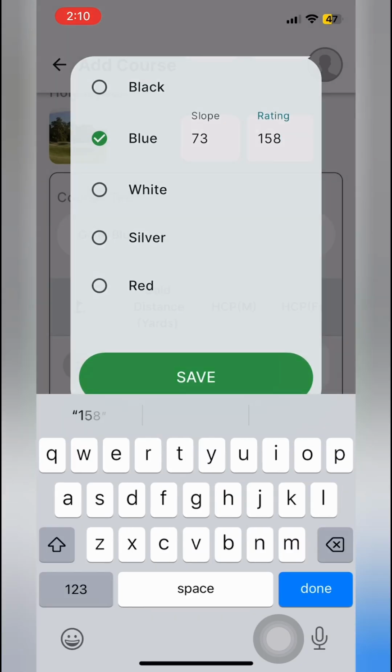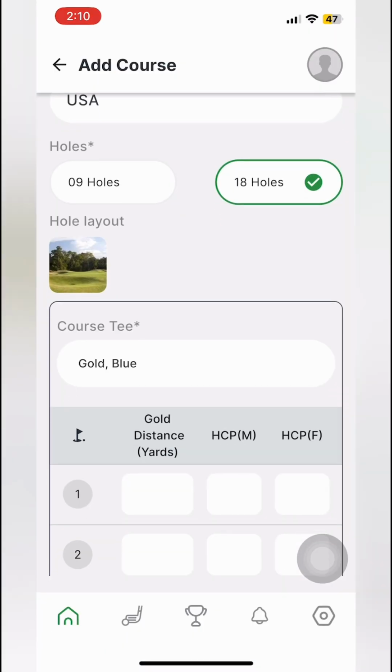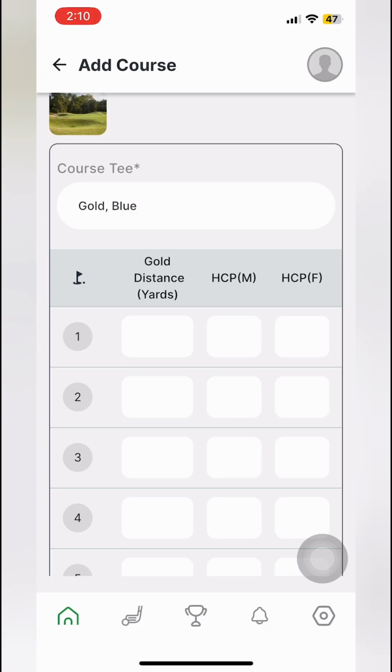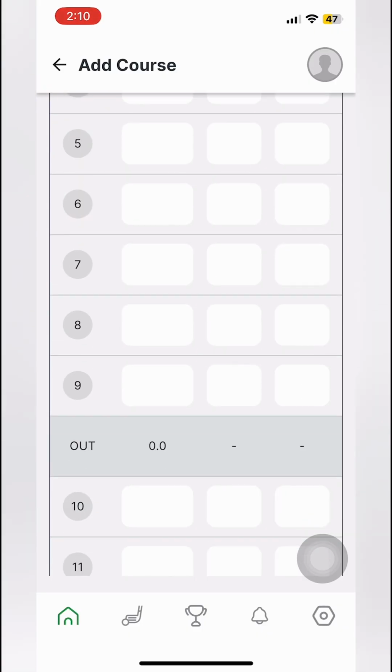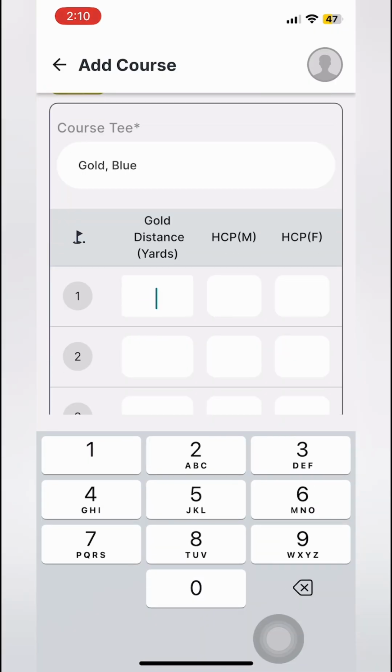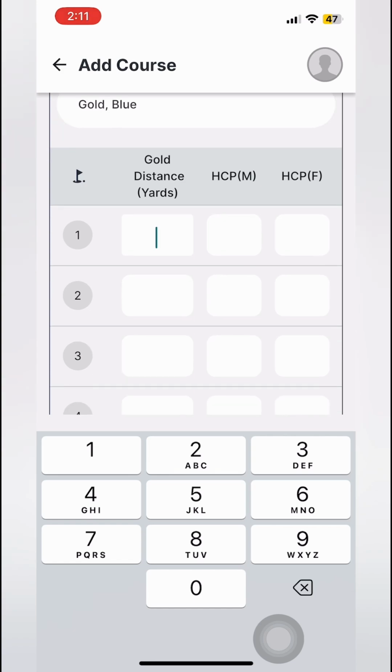And then once you add those things, it will ask you for each hole: yards, HCP male, HCP female. So we're going to show some demo values in the yards field for each hole, all the way to the 18th hole, we have added values.